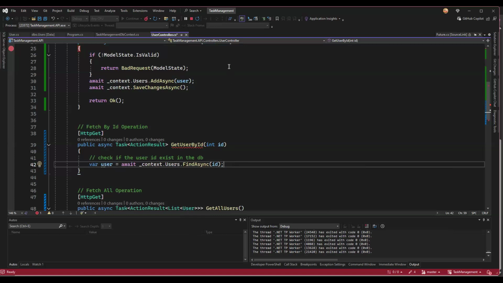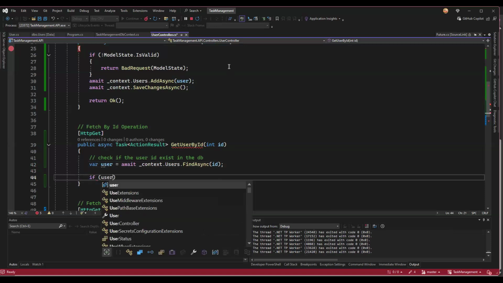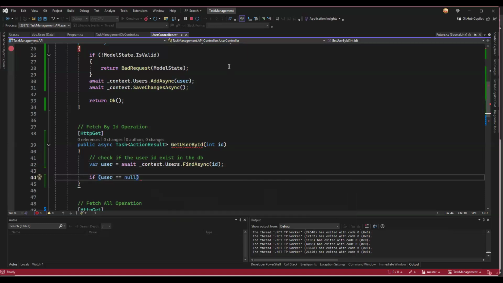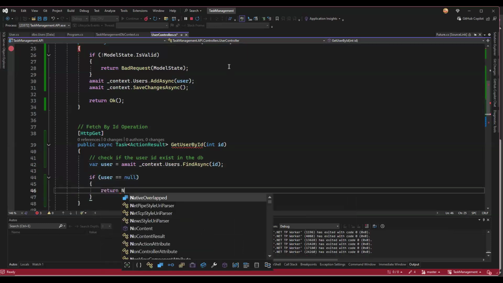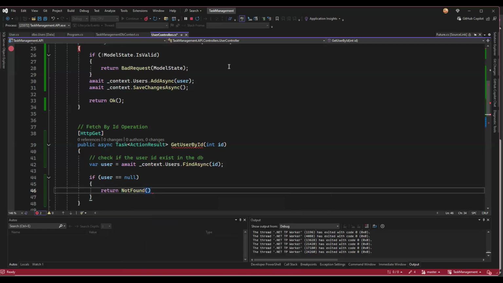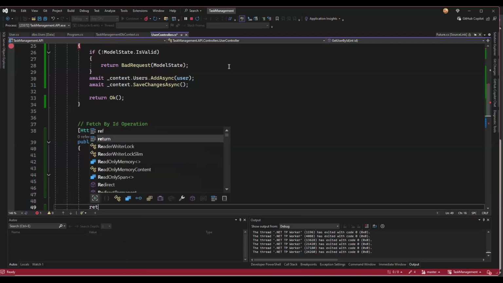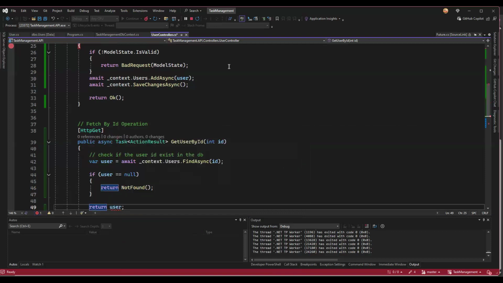So after doing this, first of all, we need to check if the user is null. What does it mean? It means not found, right? Not found. But what if there is information, then let it return the user, right?